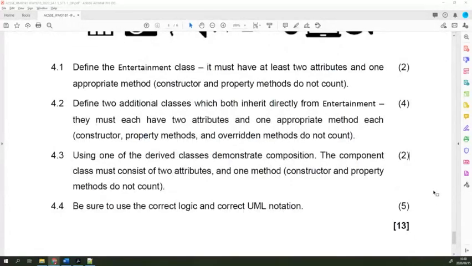Unfortunately, Mr. van der Westhuizen's on the money. If you didn't give me a diagram, you got no marks.